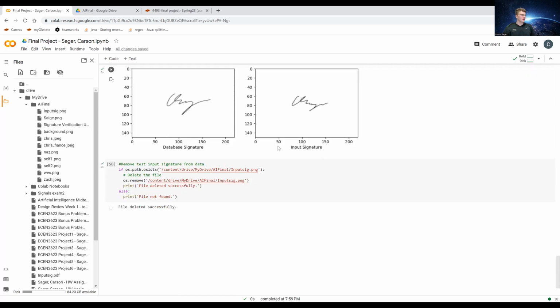Okay, and after the program is over, I delete the input signature within my folder so that I can redo the program with another signature if necessary. And that pretty much wraps up the presentation.